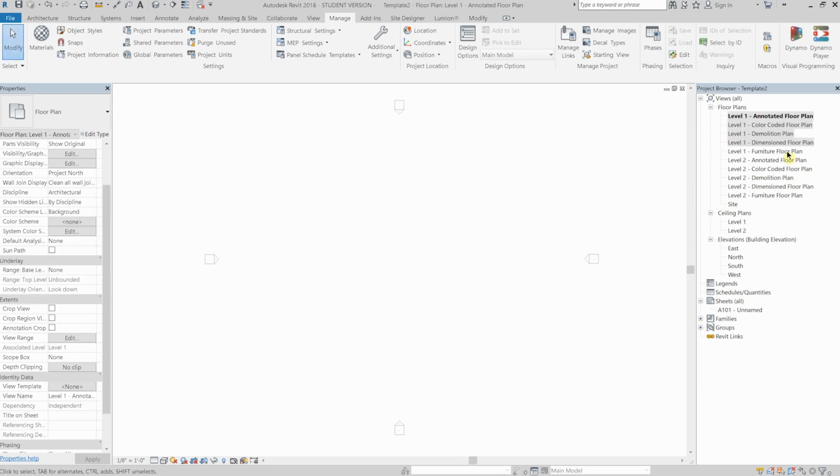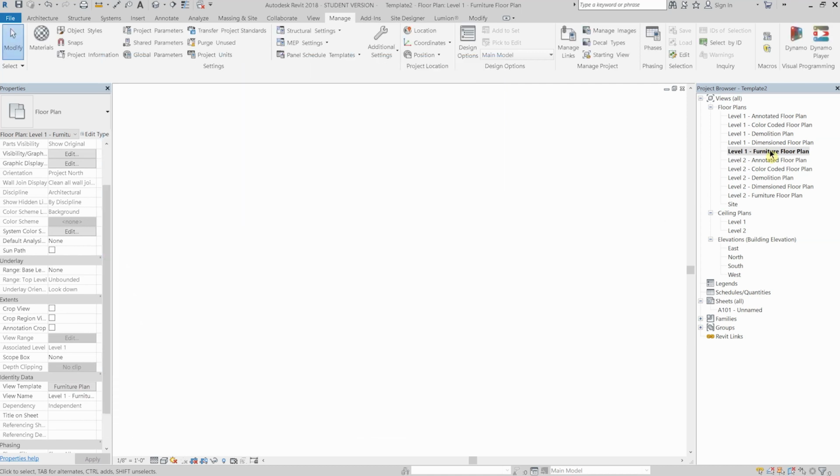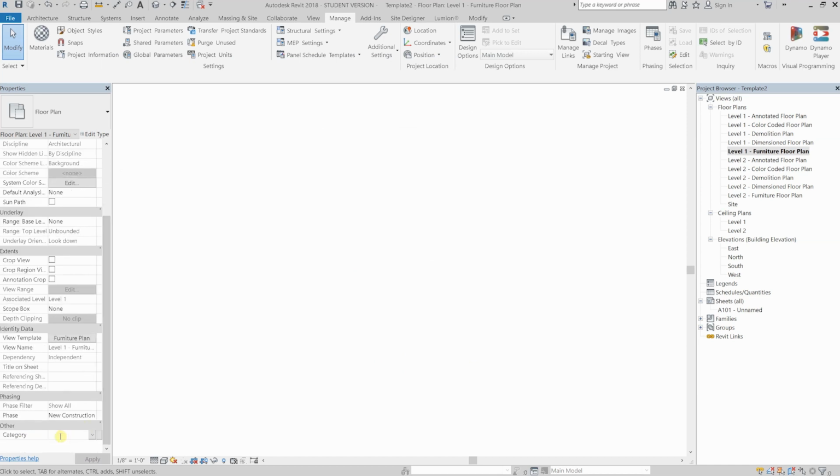Now, since we created a view template for our furniture plan, we will go to the view template. We're going to go to the Include column and uncheck the category parameter and click OK. Now for the furniture plan, we can also change it to level 1.